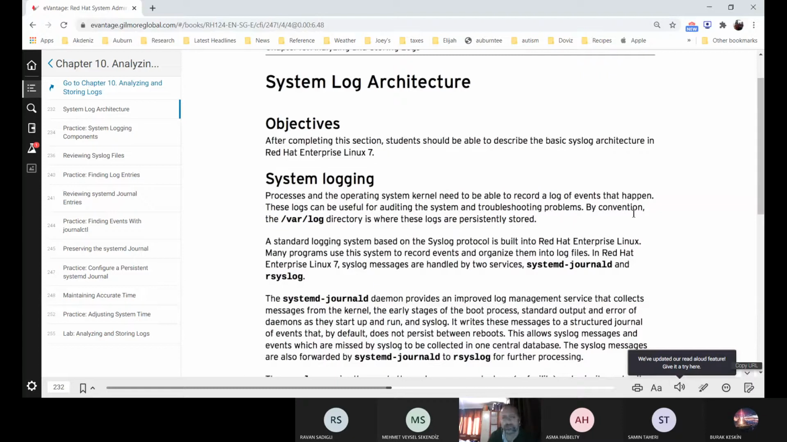And the reason why it doesn't ask you for the root password is because when you run as sudo, you don't have to know the root password to do that, but it does want to log that, keep a record that you ran that command.